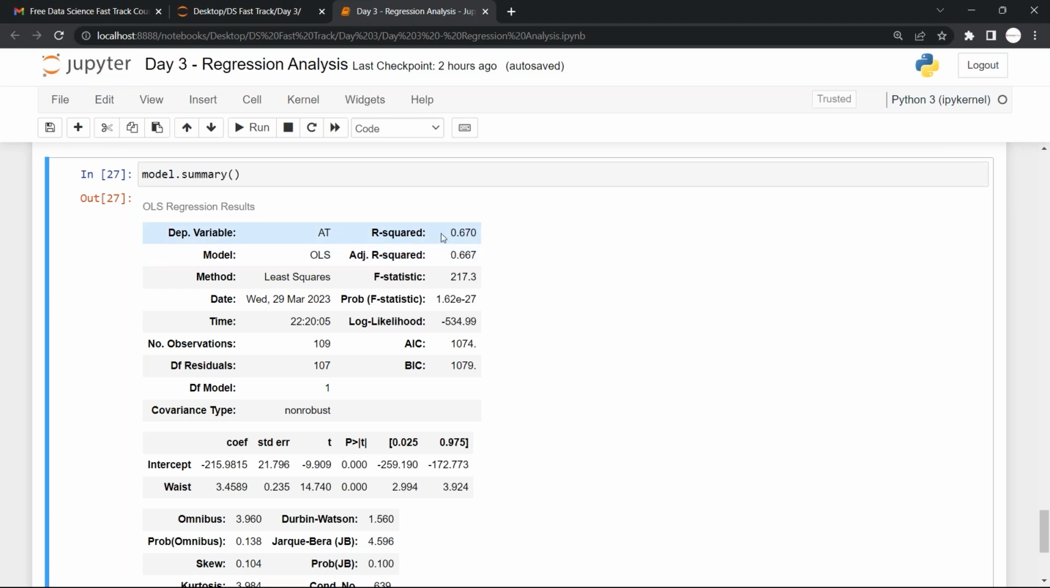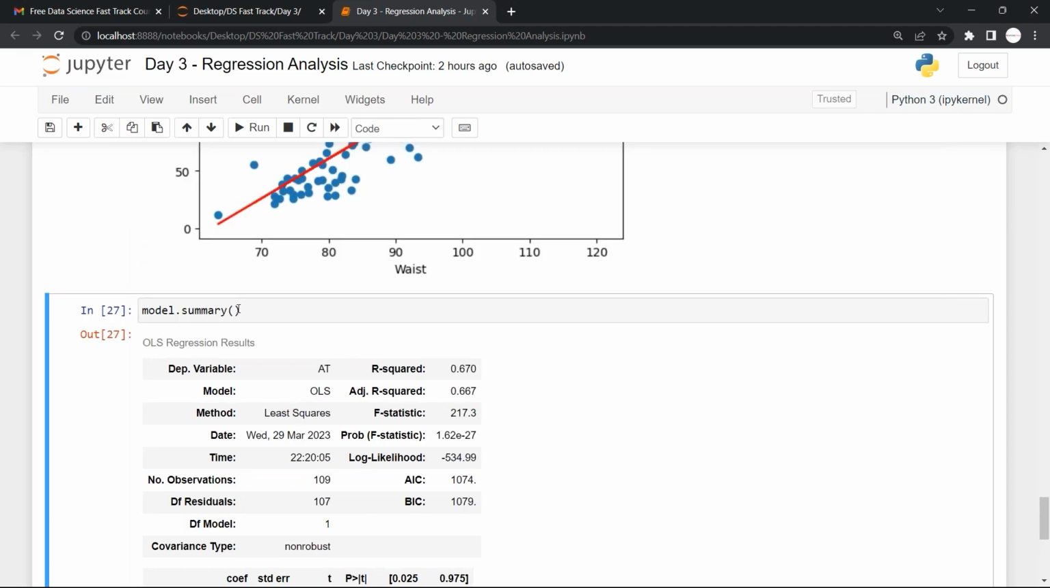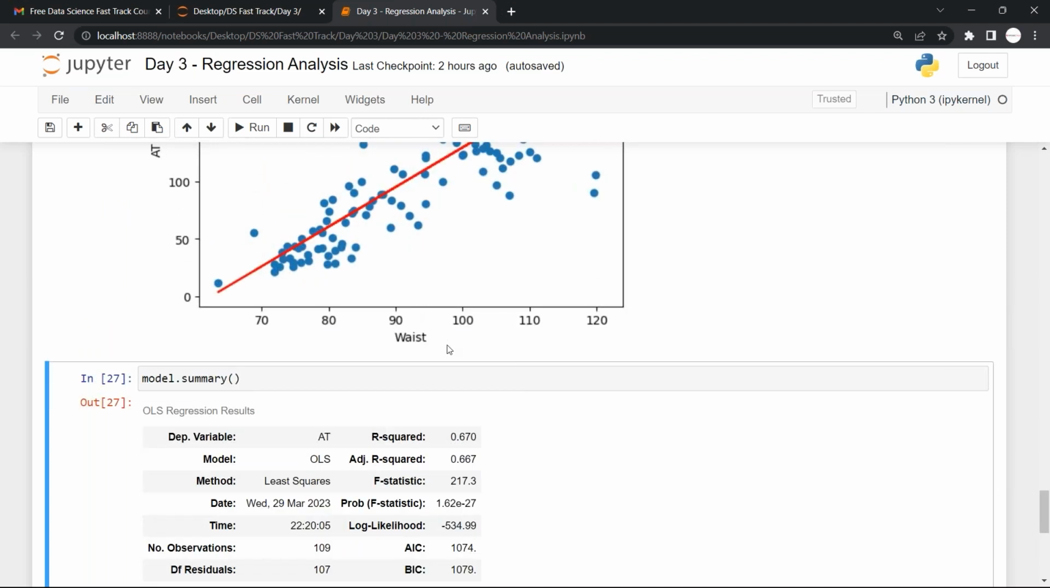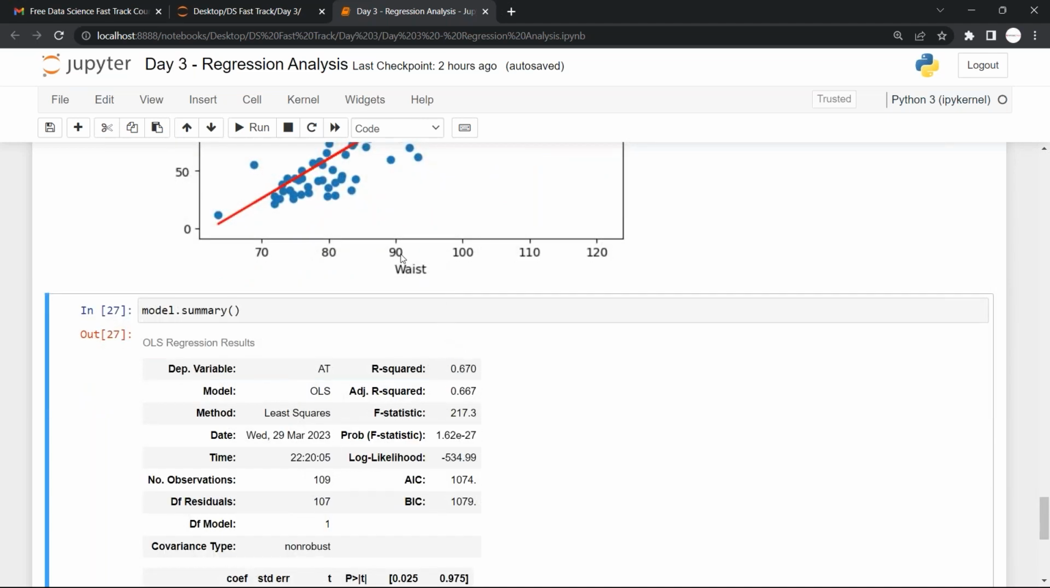Adjusted r square, here r square is nothing but 0.67. 0.67 is nothing but 67% of variation, the variation of this particular data, your AT data, explained by your waist column. Which means you just collected the waist circumference data, isn't it? So after collecting this data, how much is this helpful? This data gives me 67% of information for this AT column.